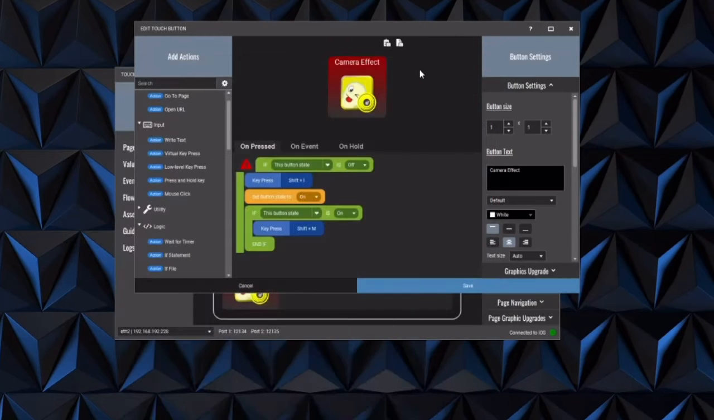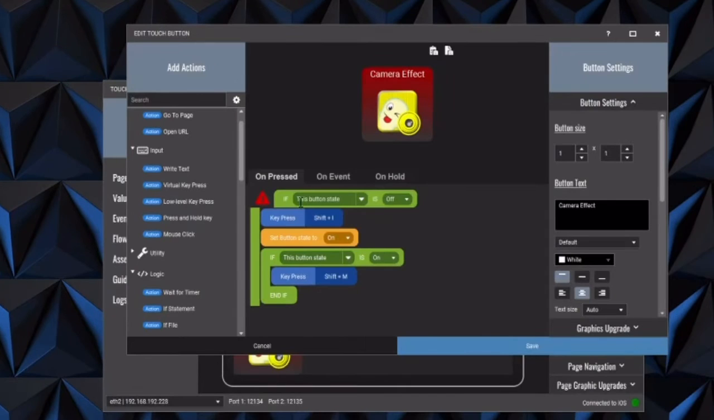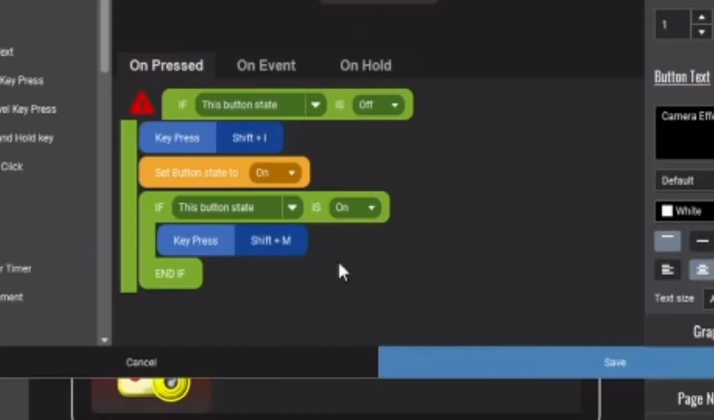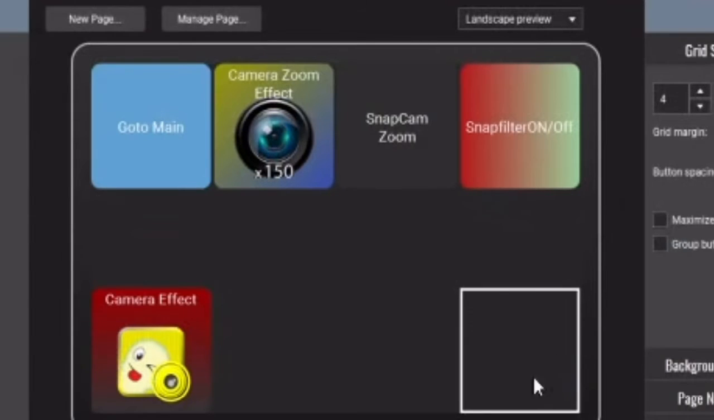So let me minimize it. This is what I'm doing here now. If the button is off, we want to press Shift and I to make the screen get big. If this is on now, we're going to set up the button to on. If this is on, we want Touch Portal to activate this, so that will be the filter for the face to come on. That will be Shift and M. Okay, let me save it.